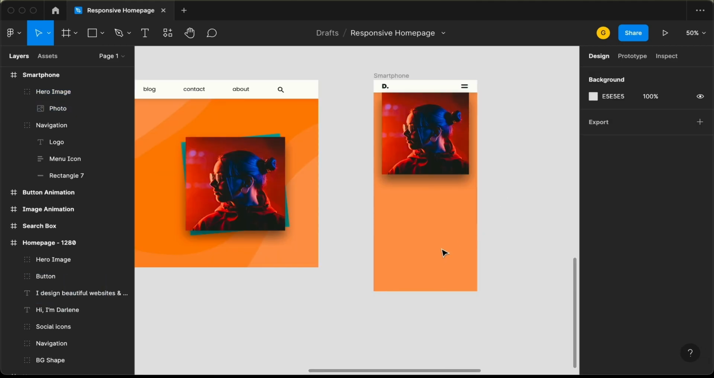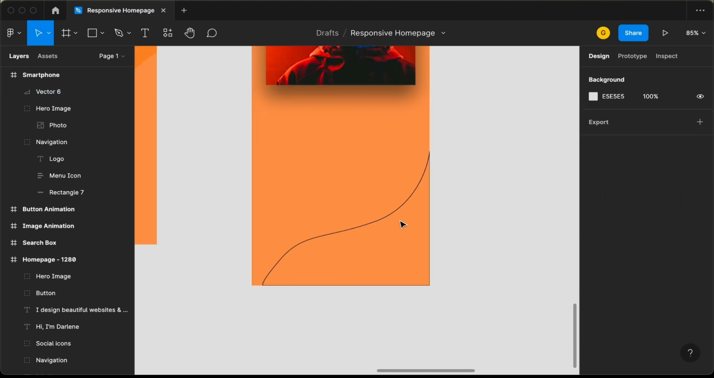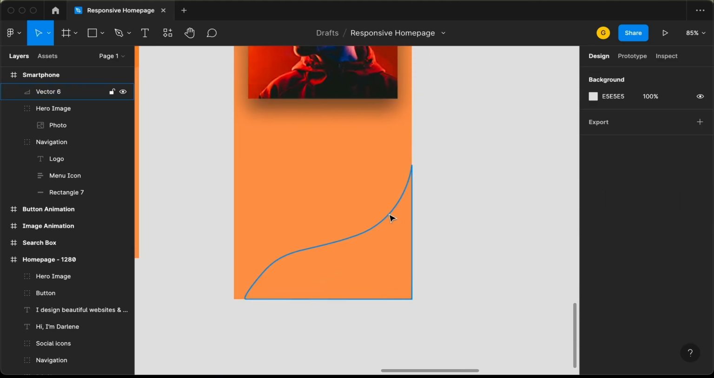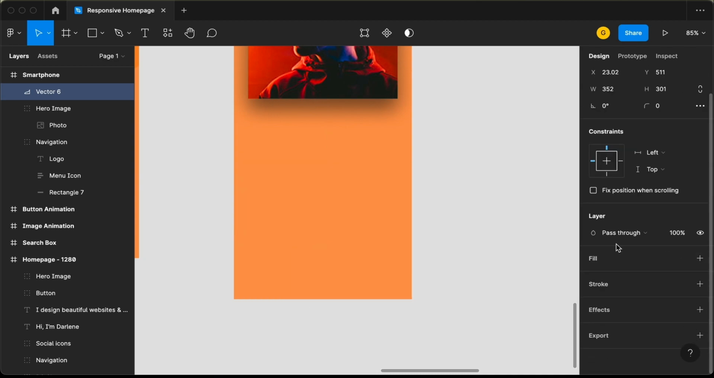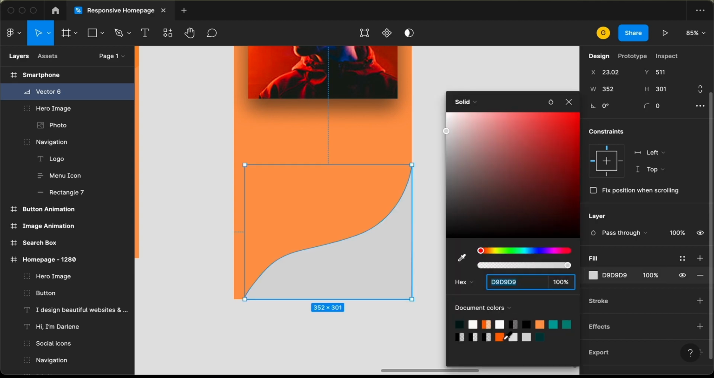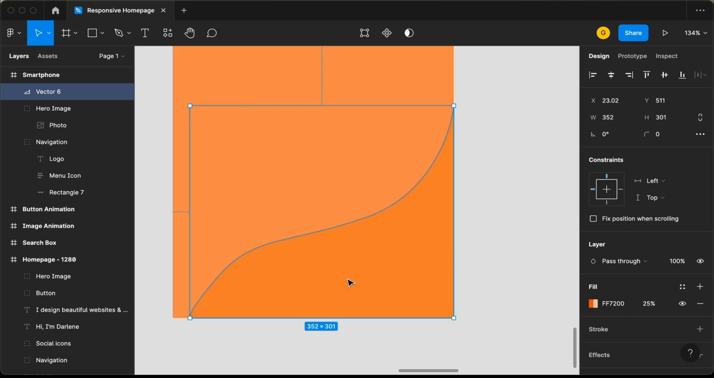Now let's draw a background shape for this smartphone version. So let's go over here to this pen tool, and let's create a simple shape. Alright, so this is a simple shape that I drew, and let's select this, and let's remove the stroke, and we will add a fill, and let's set the color to this color right here, and we'll set the opacity to, let's try 25, and I think that looks alright.